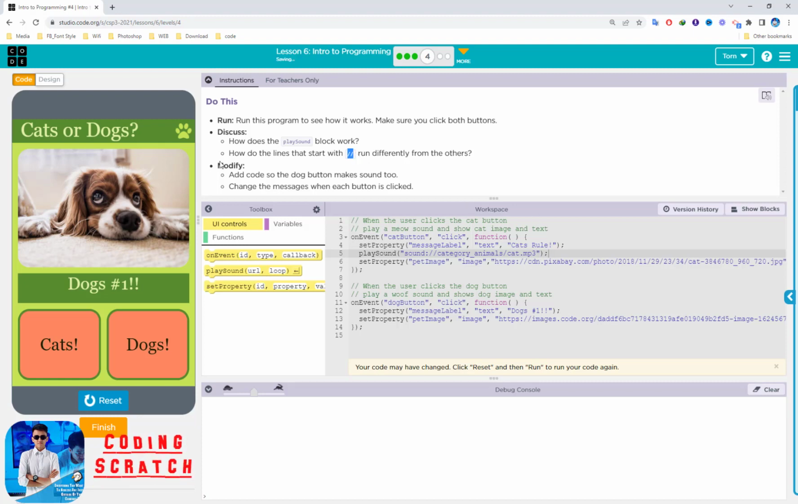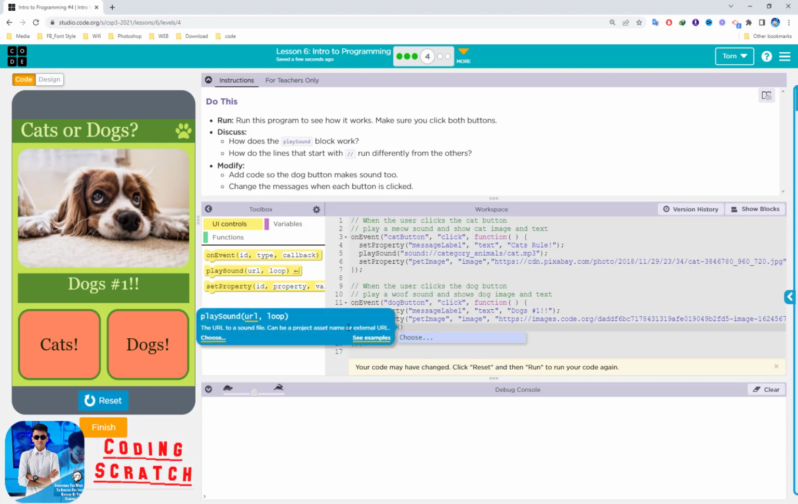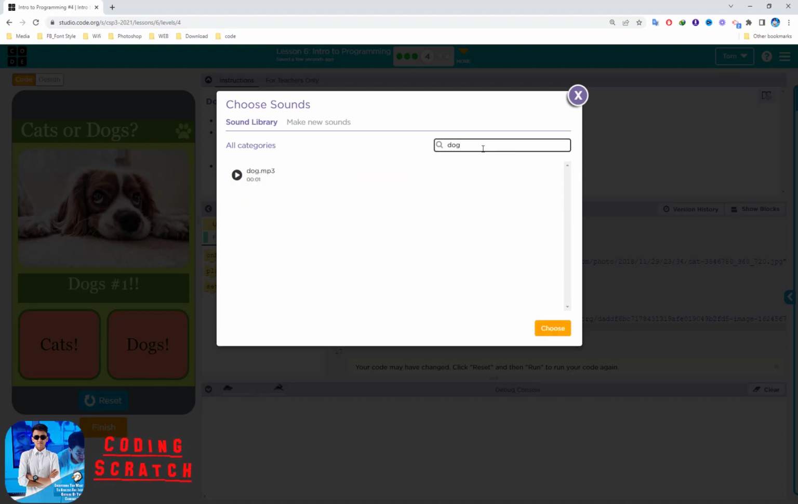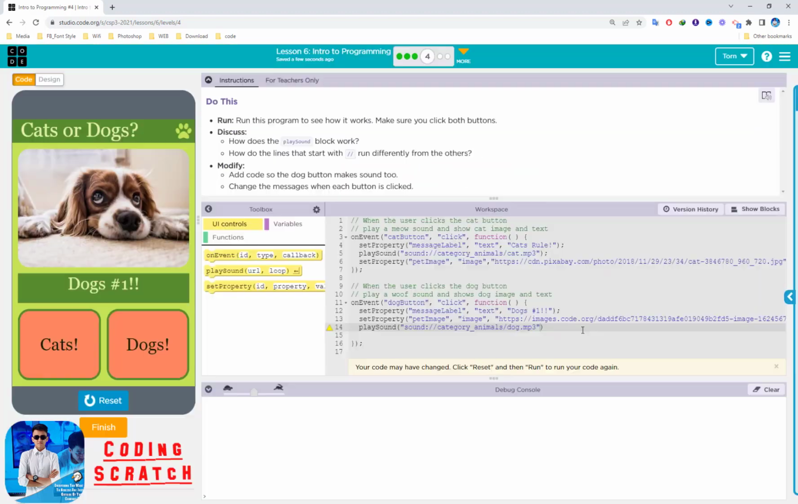Okay, so let's try to modify and add code so the dog button makes sound too. That's quite easy, right? You can add the play sound block here, play sound, and then choose, and you can have the word dog here. Okay, you can choose.